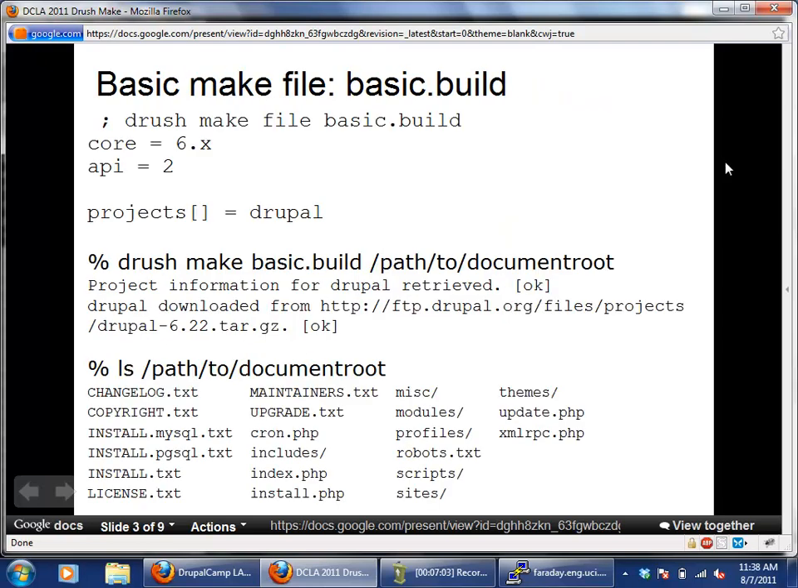To use Drush Make, you create what's called a make file. So this is a basic make file. It says core equals 6.x, API equals 2, and it has one project it's going to download, projects equals Drupal.